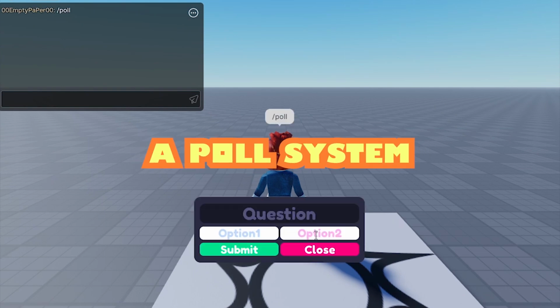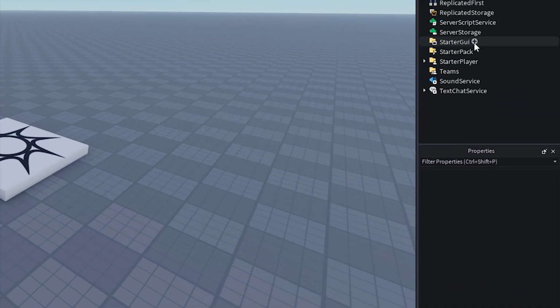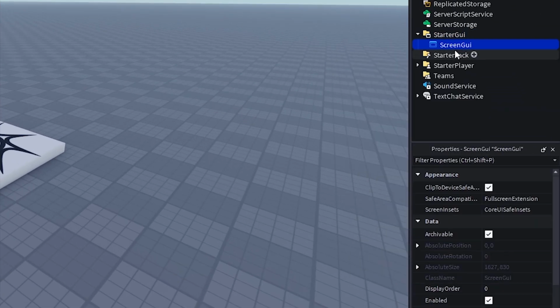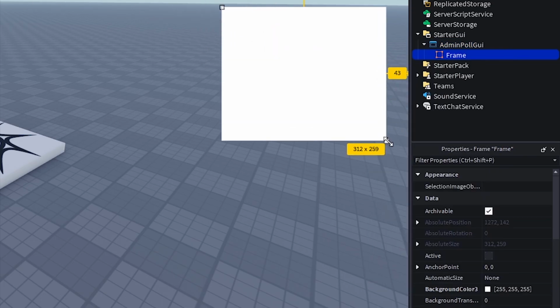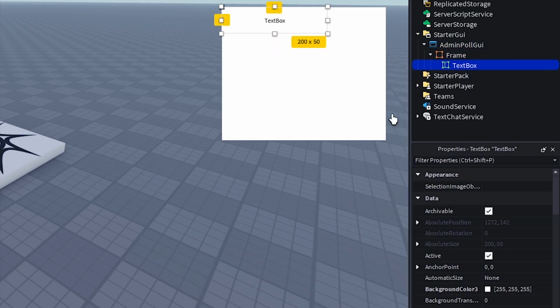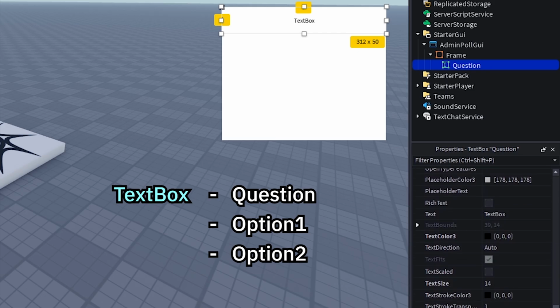How to make a poll system in Roblox Studio. Add a screen GUI to the starter GUI and name it Admin Poll GUI. Admin Poll GUI is a window for entering questions and options. Add a frame. Add 3 text boxes named Question, Option 1, Option 2 for entering the question and both options.